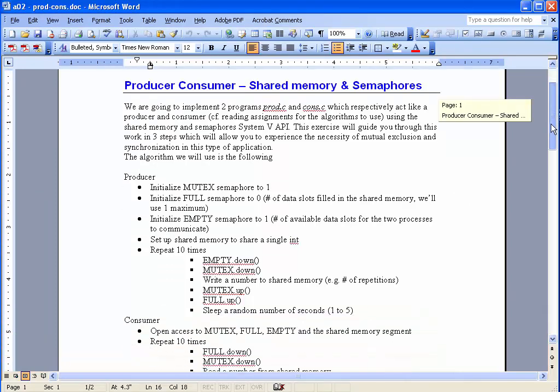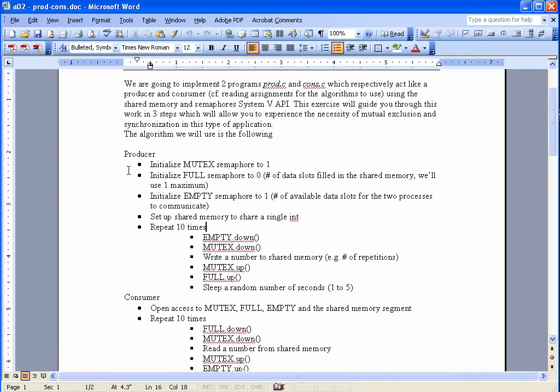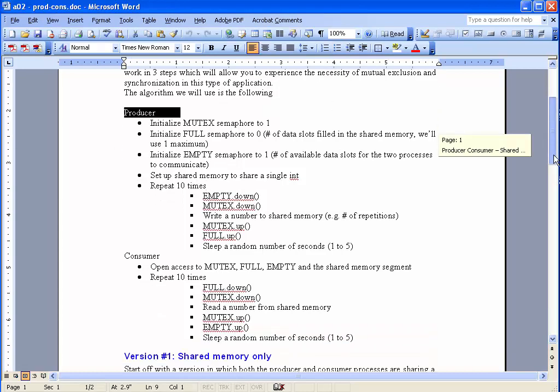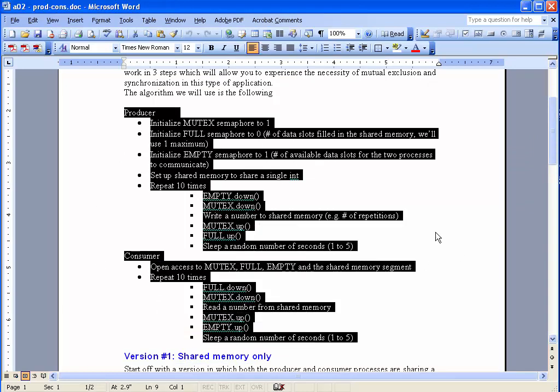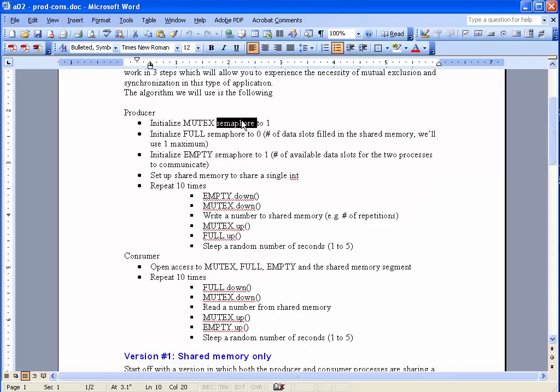So what you have here to start off with is the solution that we are going to implement as pseudocode. We are going to skip over this real fast because we are going to come to this solution, the complete solution, in 3 steps. The first step will not even use any semaphore at all. In this first step we are going to set up a shared memory to share a single int in the producer. So the producer will be our first program to write and the first process to execute.